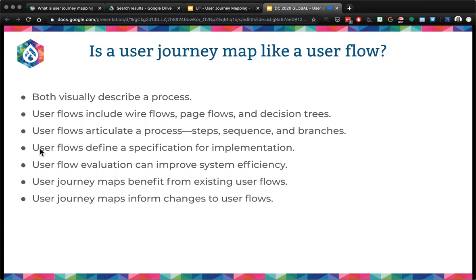You can also use a user flow to evaluate the steps in a process to sometimes make a system more efficient. Now, how that relates to a user journey map is that a user journey map benefits from a user flow. You're only describing the process. And in a user journey map, it can help inform changes to a user flow. So there are two different diagramming artifacts. Usually you'll start with a user flow, just what is the process, let's map that out, and then you'll do a user journey map to get in more depth about the empathy, what are people feeling.